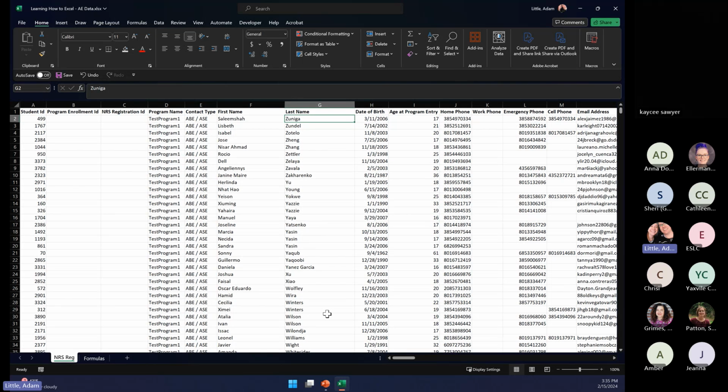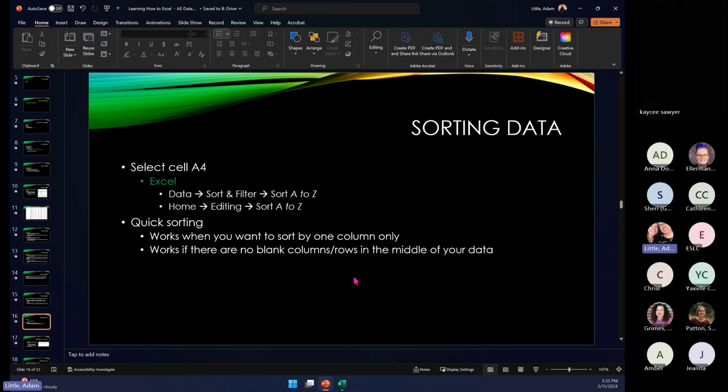Are there any questions on sorting data?